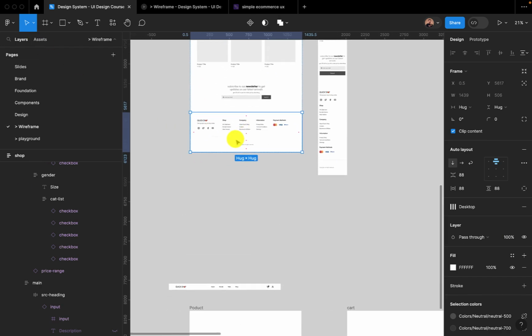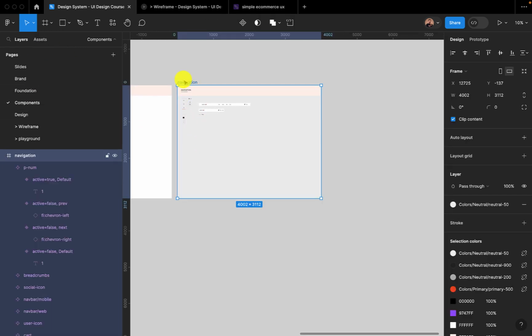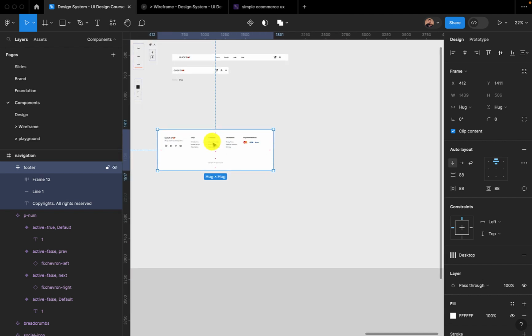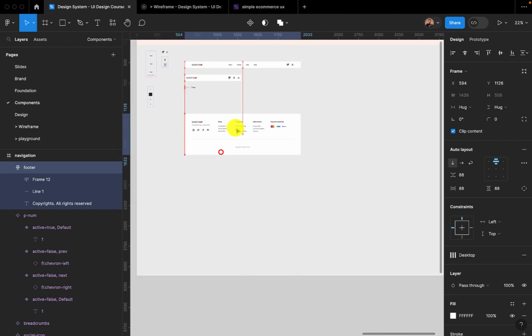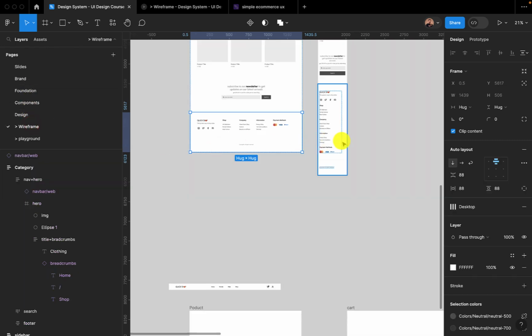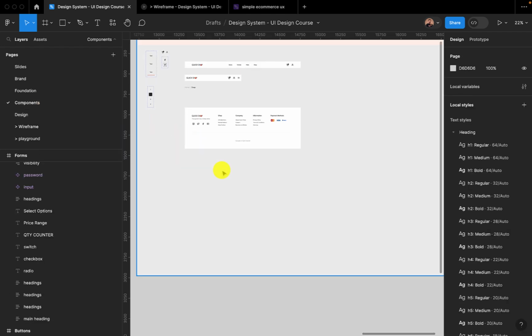Let me copy this. I'll go to my components under navigation. It should actually be here. We should have a footer here, the same way we have this other stuff here. This should actually be a component, right? The same way too, if we go back to our design, let's copy this mobile footer with Ctrl C and go to our components as well and paste it here.